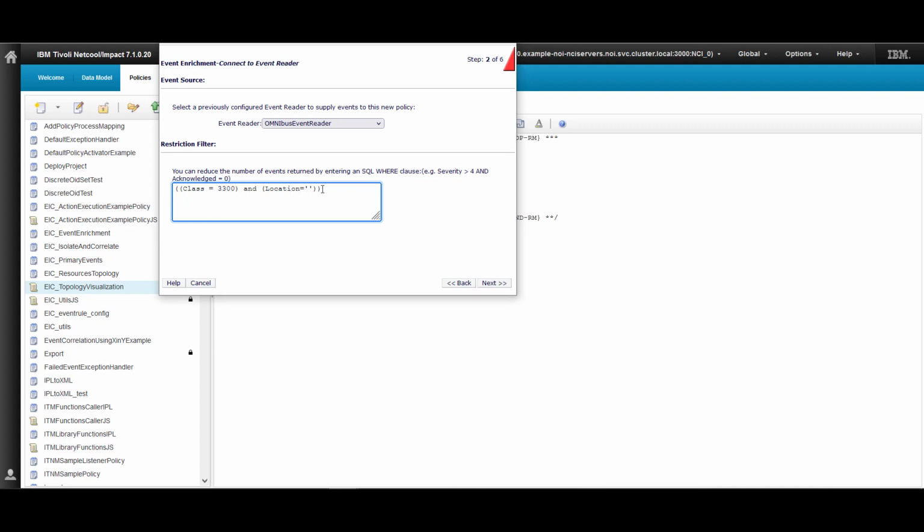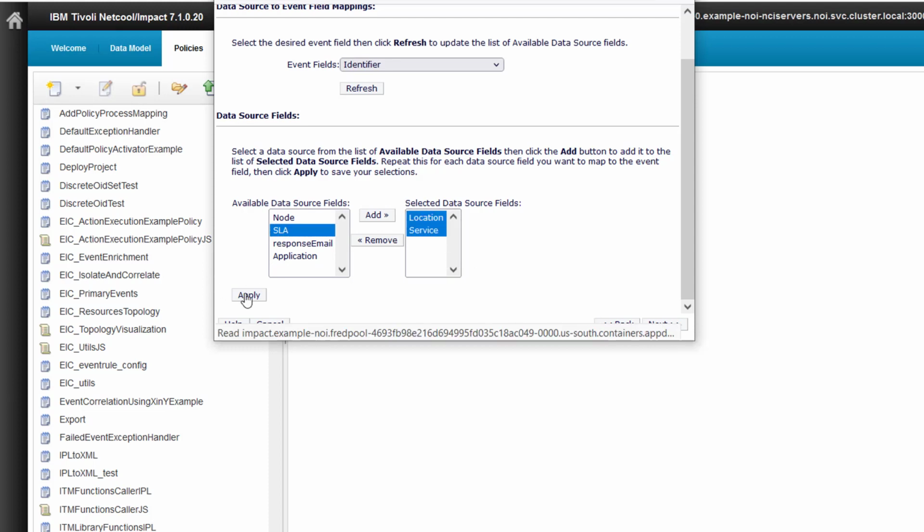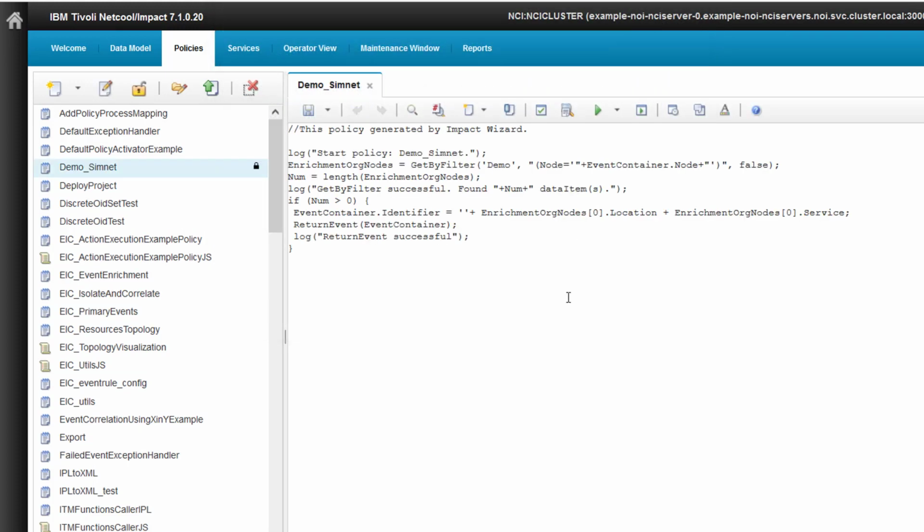So we want to do event enrichment, and we don't want to do it over and over again, just once. Now, the node field is something we have already matched. That is the incoming field. We want to use location field. We have a service, not sure about service, response email, application. This is something we do not have as extra fields at the moment in the event. So we just concentrate on location and service as the enrichment pieces. Next, we do finish, and we are done. So now here's our enrichment policy.